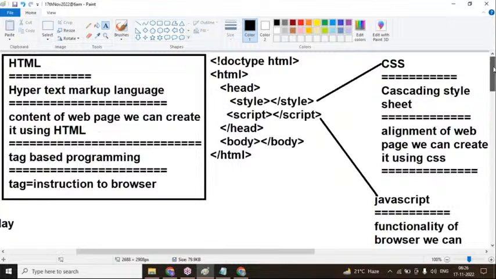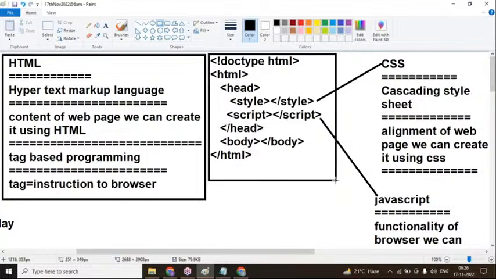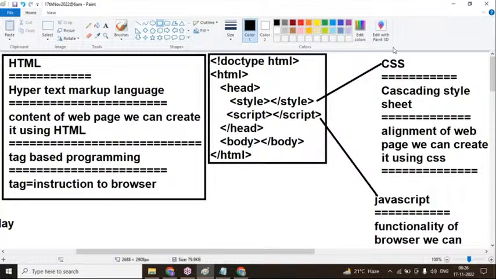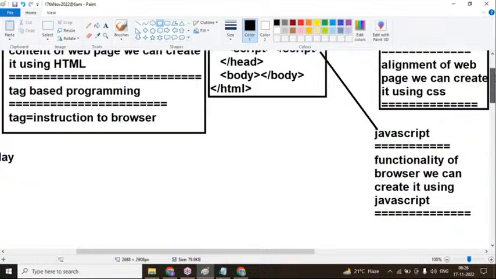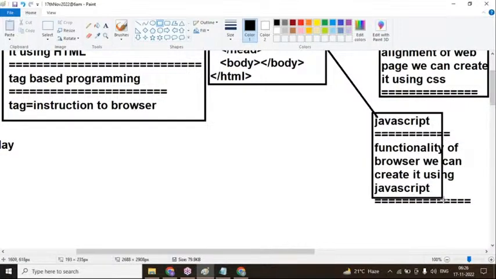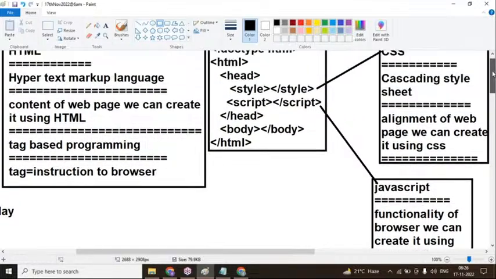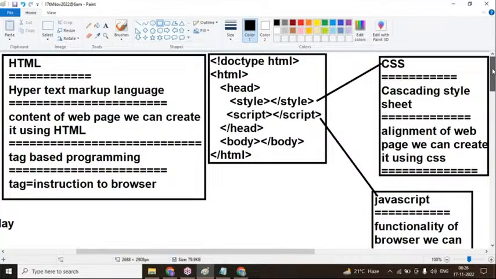Here you can see HTML, head and body. Doctype, HTML, head and body, you can see that standard code. Here CSS is adding the style code. JavaScript is adding functionality to our web page. Functionality we can add with JavaScript, and CSS is adding alignment.